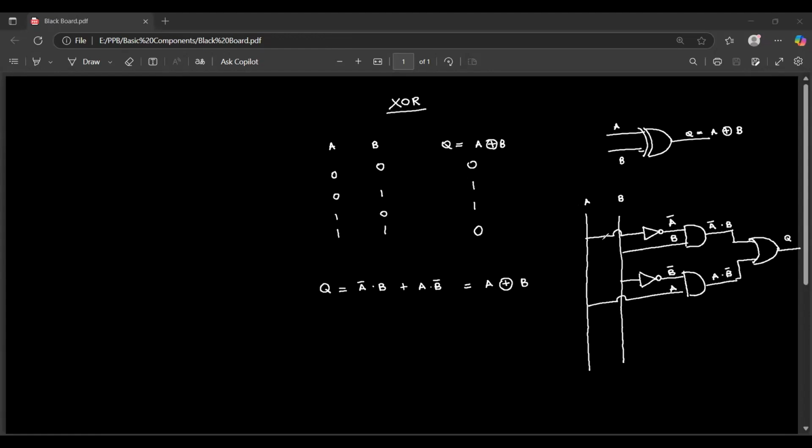Why am I doing this? I'm just making you familiar with how you can draw circuits for a given gate. We have already talked about NAND gates and NOR gates, and how multiple inputs can work for them. Similarly, inside the XOR gate, the structure is somewhat like this.